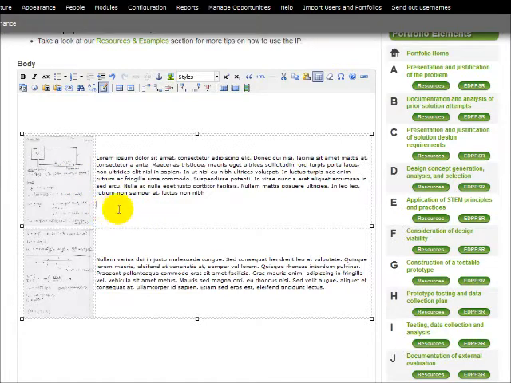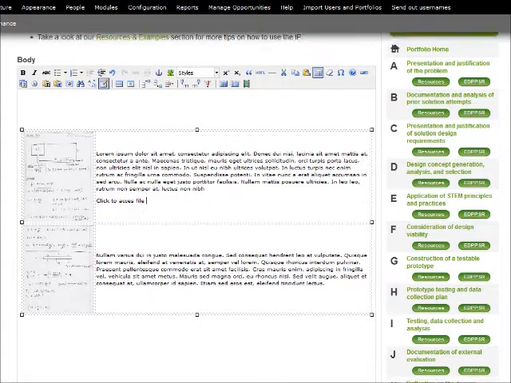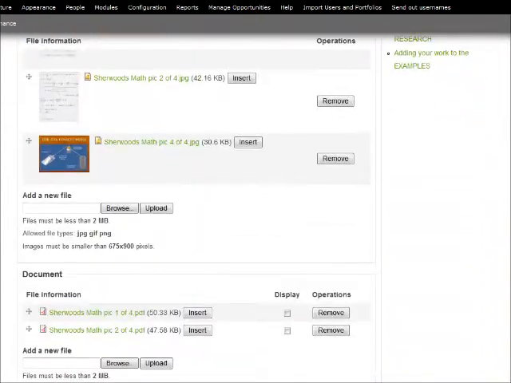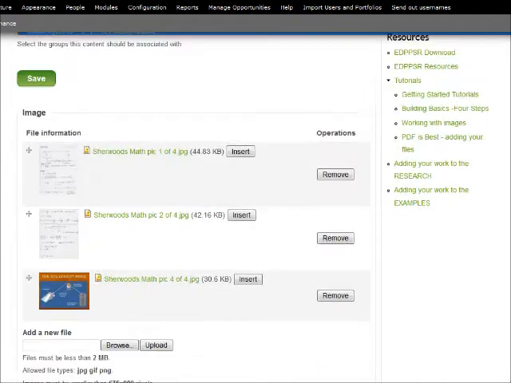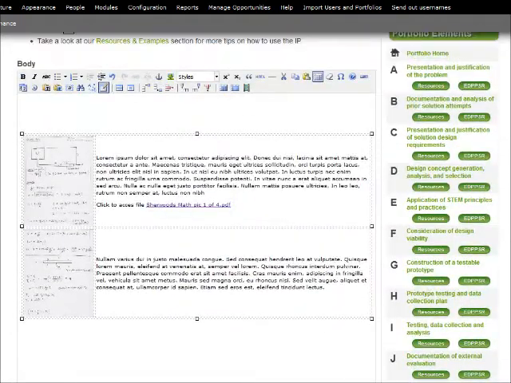I've put the cursor beneath the text, and I can say click to access file, and then I'm going to leave the cursor right there and go down and do as we said at the beginning of the video, simply insert a link at that spot. And if I do that, you can see that a link to the file has been added.